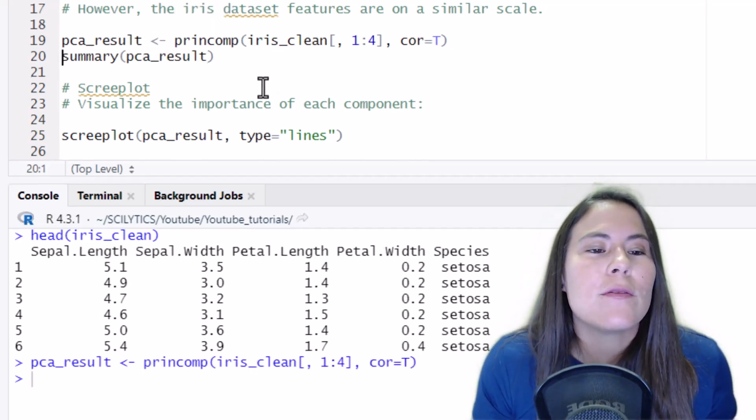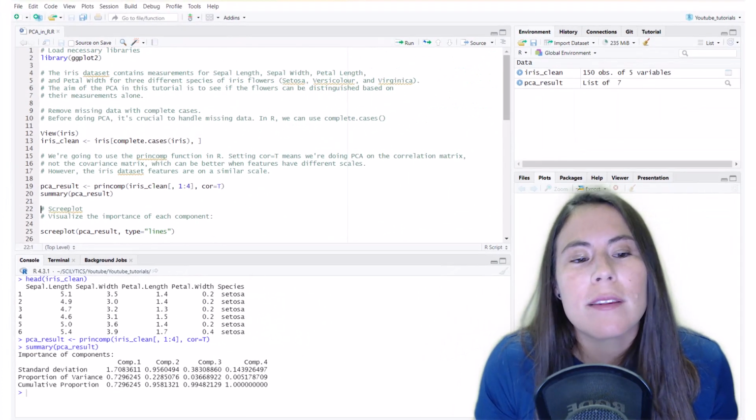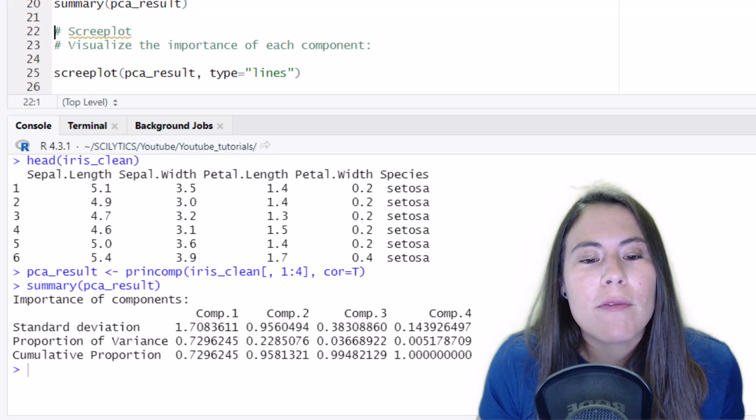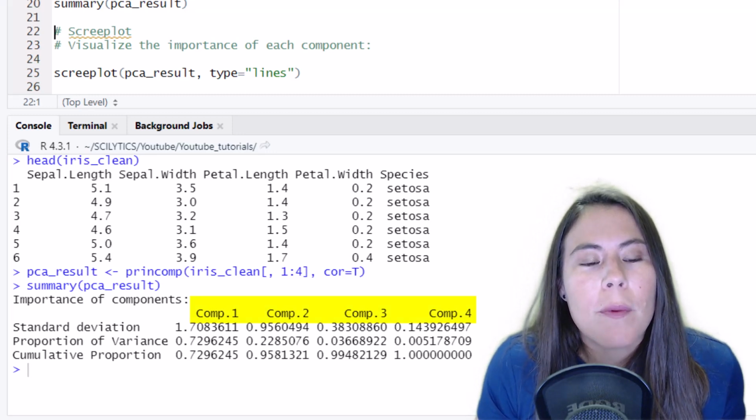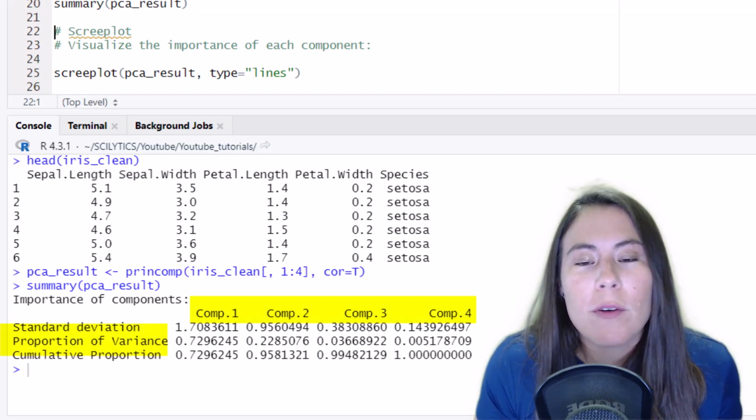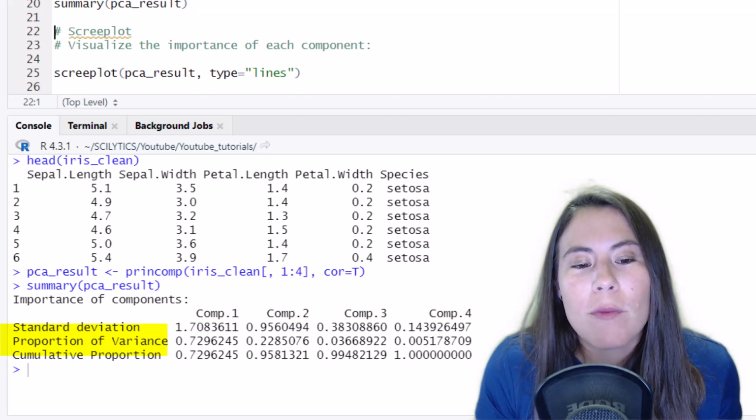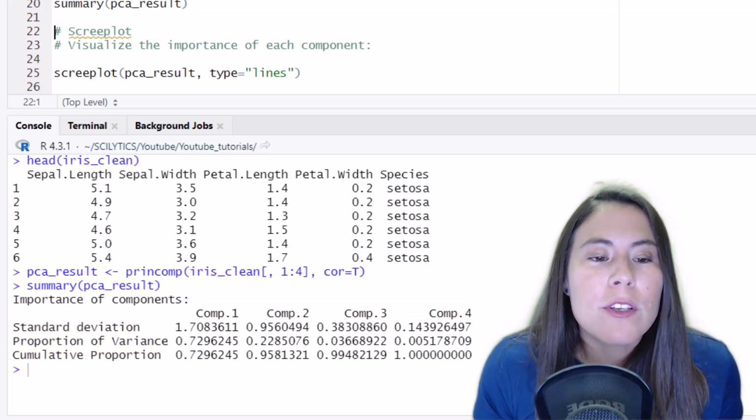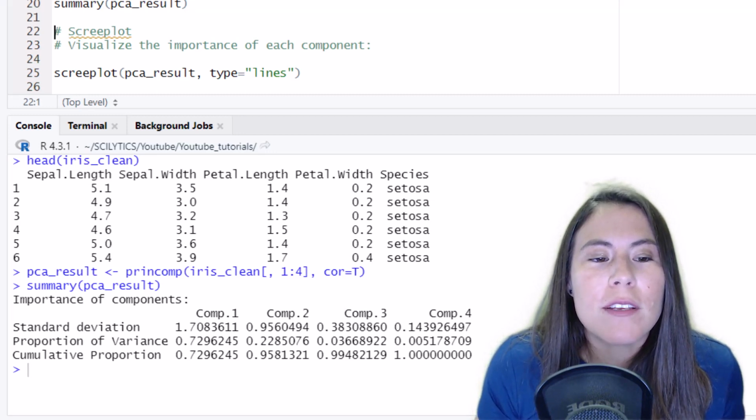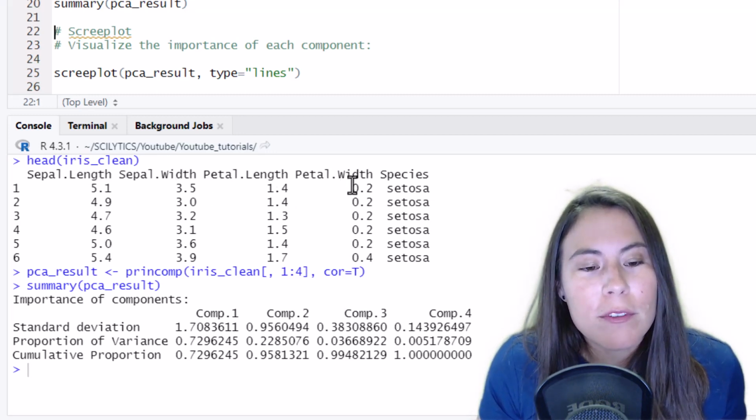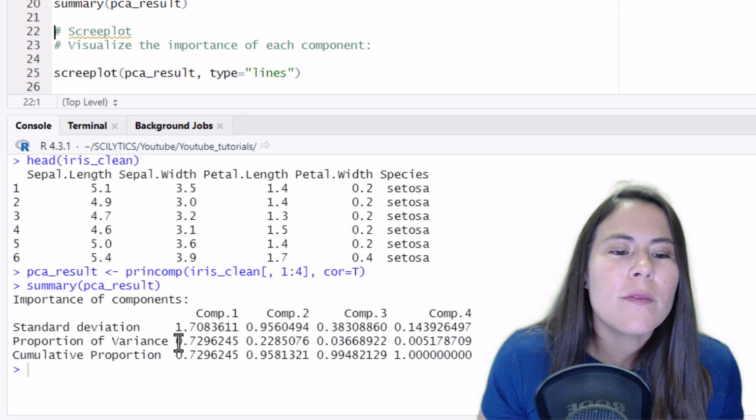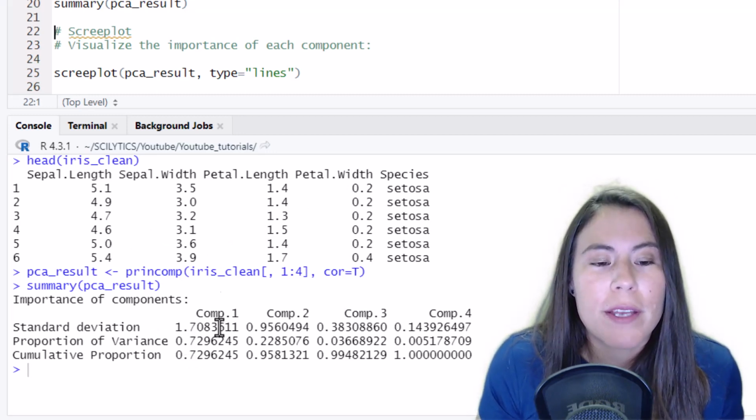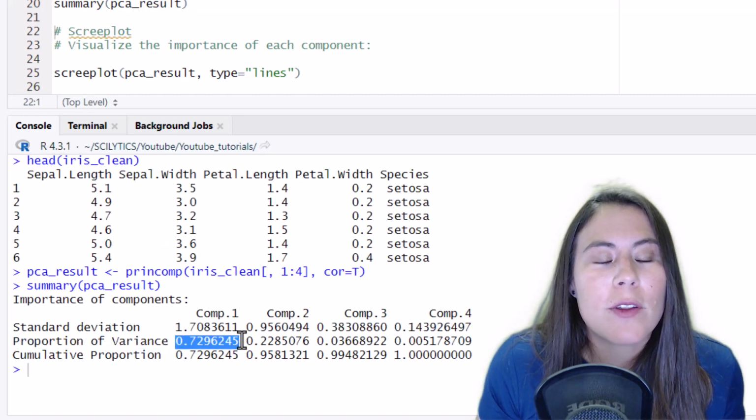And now when we run this, we're going to save it into a PCA result object, and then we're going to do summary of PCA result to look at the components. So we have four components. The proportion of variance for the first one is always going to be the highest. They're always going to be ranked from highest to lowest. So the first principal component, which is a linear combination of these variables or features, ranked to capture the most variance, accounts for 73% of the variance.